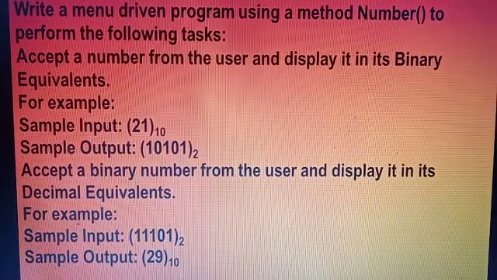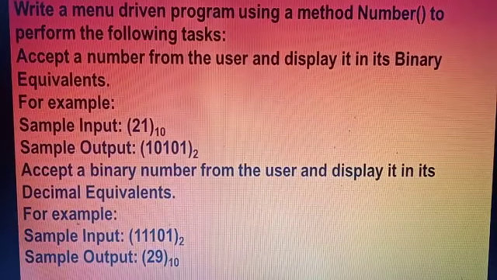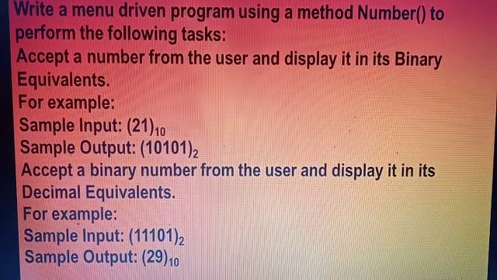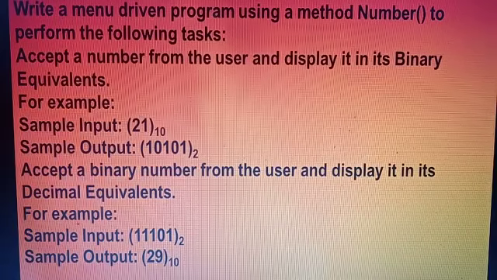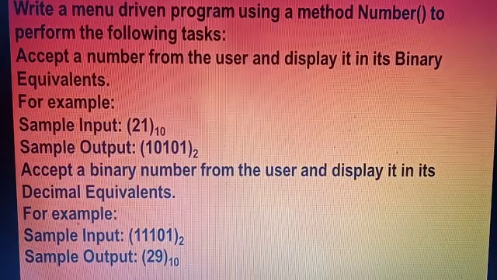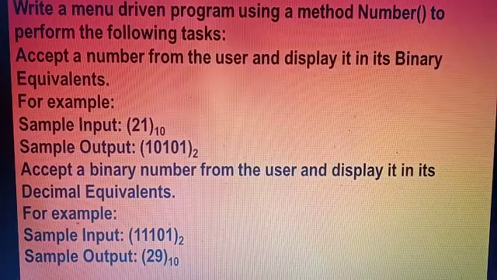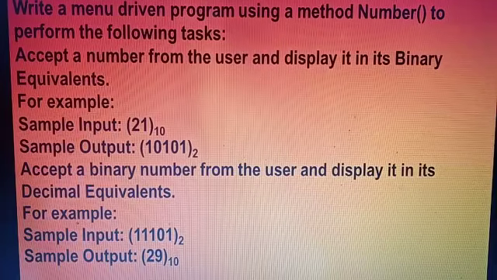Then accept a binary number from the user and display it in its decimal equivalent. So here you have to find out the decimal equivalent. If you input 11101 base 2, the output will be 29 base 10. So let's see the program.